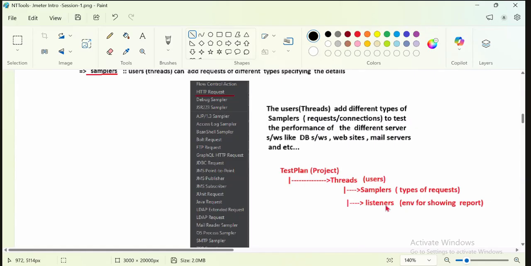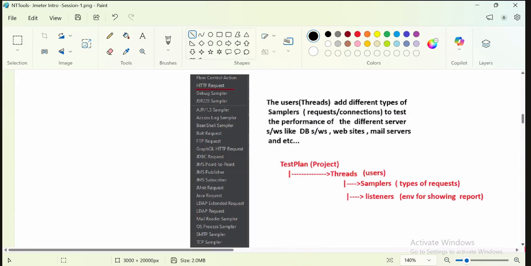Some of them fail, some of them slow, some of them fast. All of them should be presented as a report. Which report you want to use? That is decided by listeners. Which report you want to use? That is decided by what? Listeners. Got it, my dear?